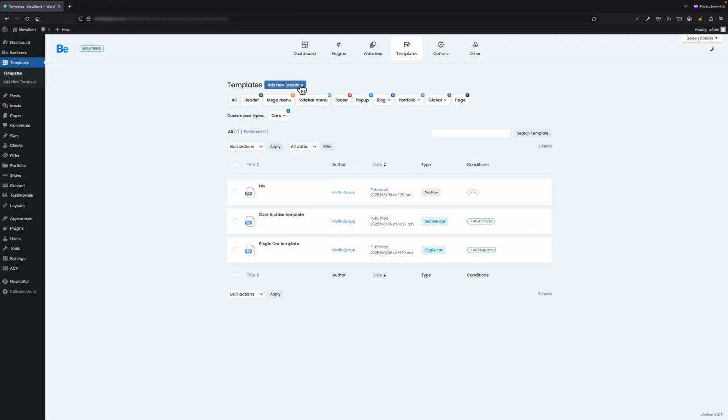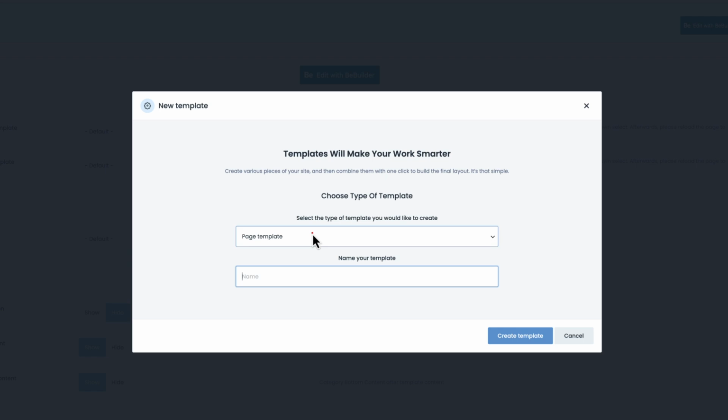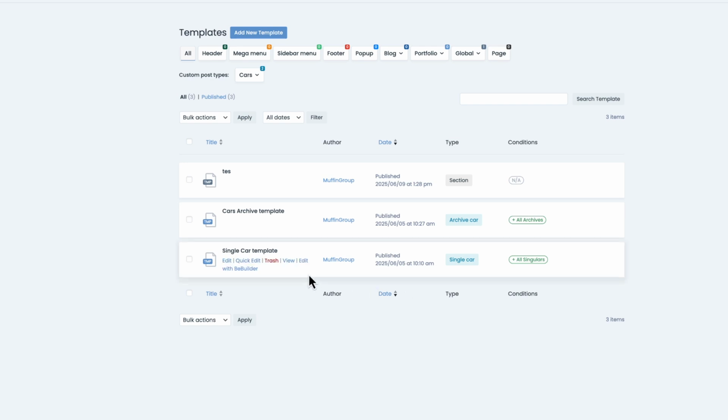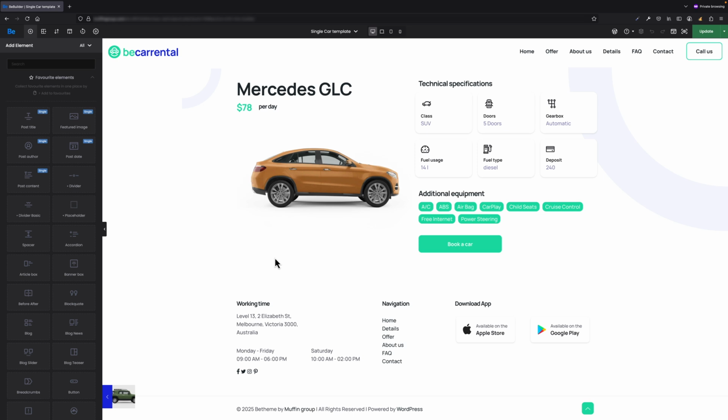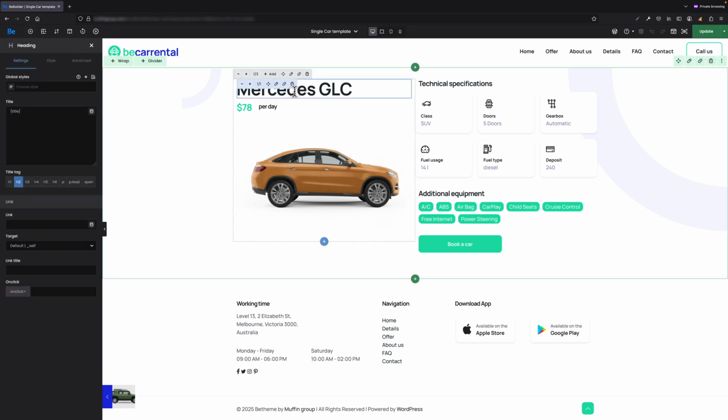Okay, back to the template section. Now, let's talk about the single car template. Just like before, you can create it by hitting add new template, selecting single car from the list and giving it a name. But since I've already created mine, I will just edit it. Inside, I've added a bunch of dynamic elements like a heading that pulls the template title and price field using the price per day custom field.